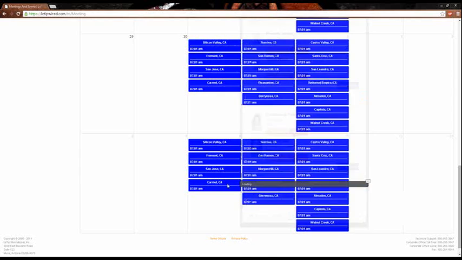Now, if you go to one in the future, you can see there's a click to register button. This button is available if you have not been on the roster. So if you are not already on the roster, you can click to register. It will add you to the roster and let them know you're coming to their meeting. The other buttons you have here are roster, edit, and delete.